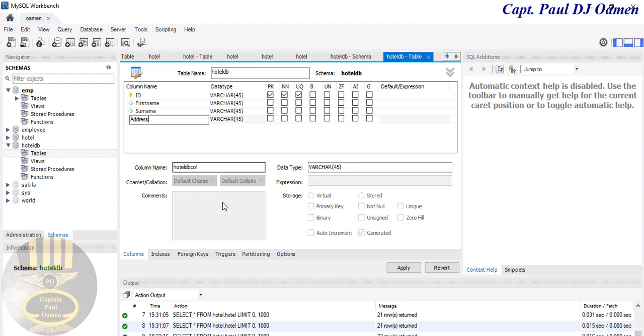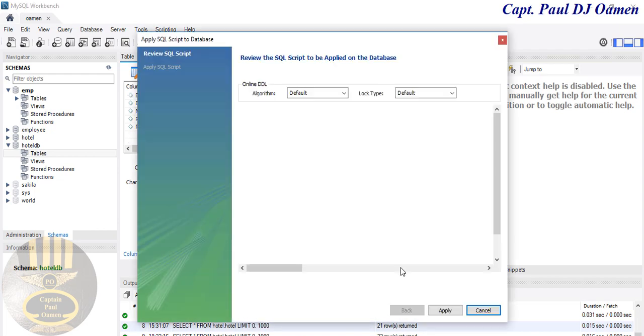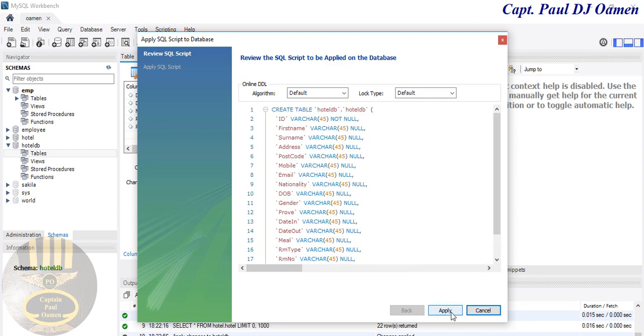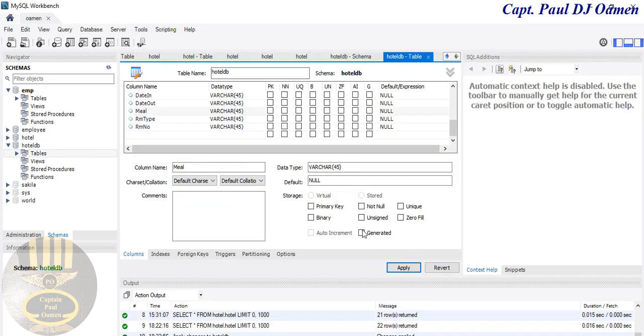So I'm going to speed that up and get back to you guys. This is going to be postcode. Let's just speed that up. Okay guys, the column names are already in place, and that is it. So I'm going to click on apply. There we go. So let's click on apply here again, and that'll be all. It's successfully created. Click on finish, and that is how you create your own database in MySQL.